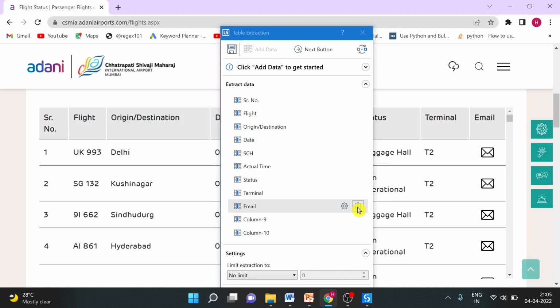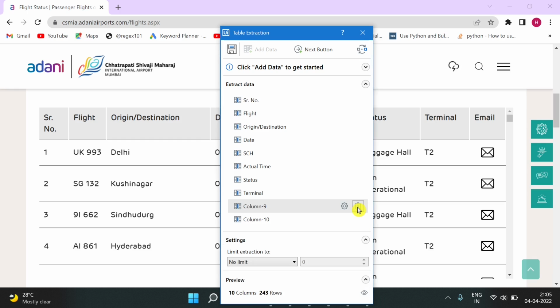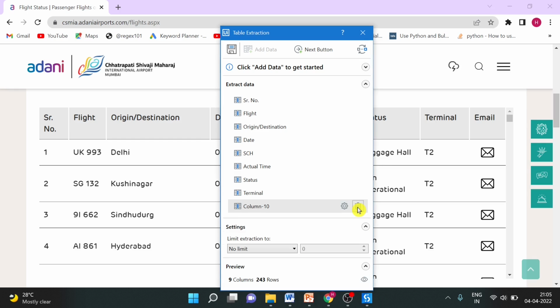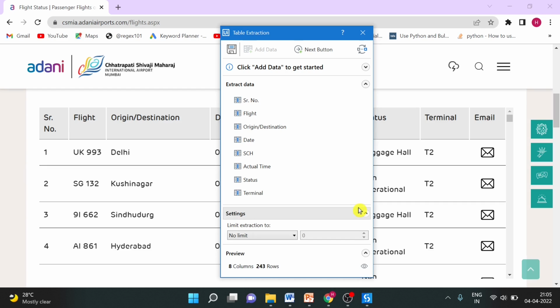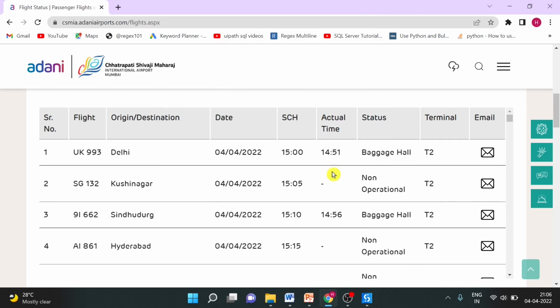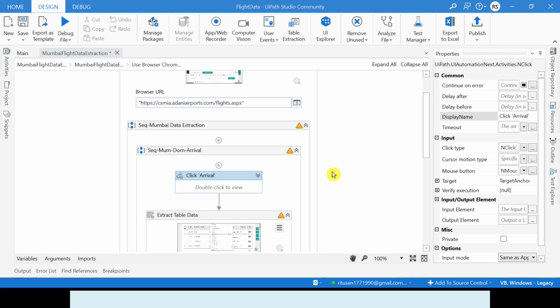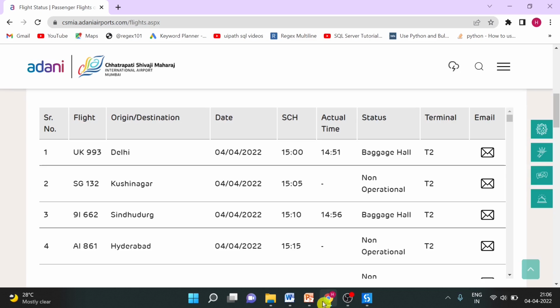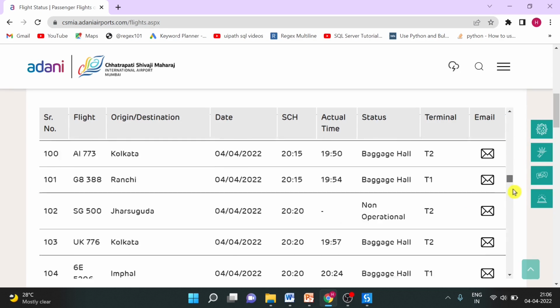So I will not keep email. I will not keep column 9, column 10. All right. And then we can go ahead and save this. So you might see this pop-up, multiple rows are configured, but the next button is not set. But on this page, there is no next button sign. So what we can do, we can click on continue. But if you have any HTML element which is presenting the next button sign, then you can indicate that. But on this page, there is no next button. You can see till end.